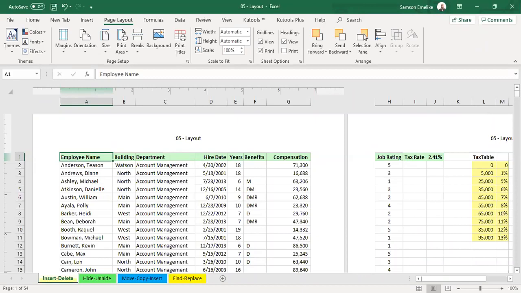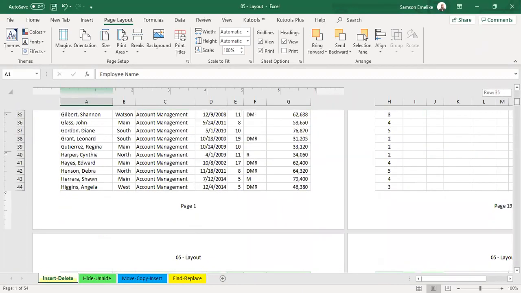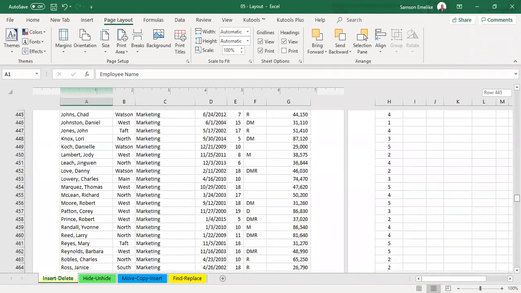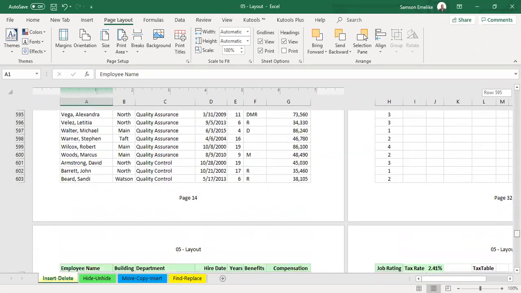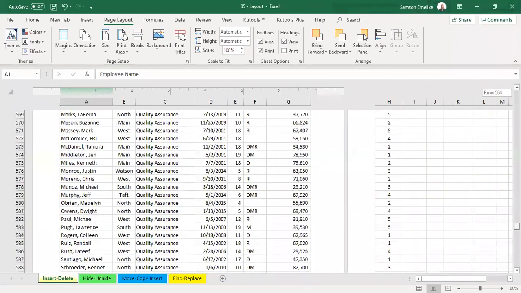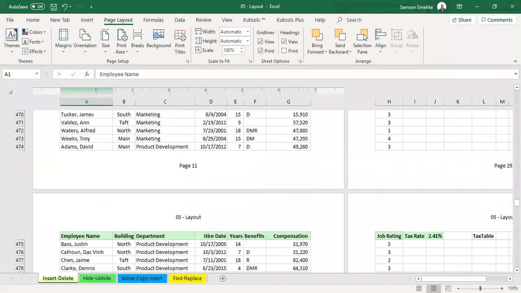So if I check the next page, I see this on the next page. When I scroll down to maybe about page 14, 15, they are all there. So this is how we do the header stuff. OK?